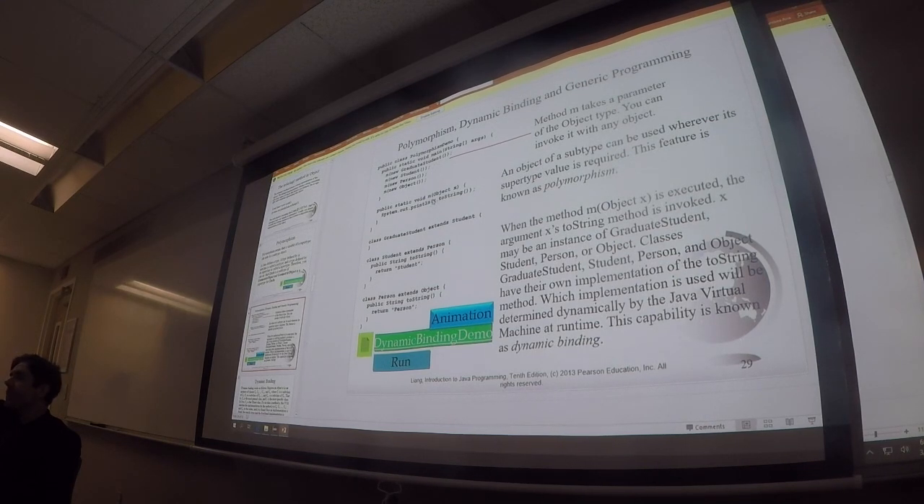Now, we have GradStudent, which extends a Student class, and there's nothing inside that. We have Student, which extends Person. And what is inside Student? toString, which returns what? "Student." Did I override the toString of the Object class? Yes.